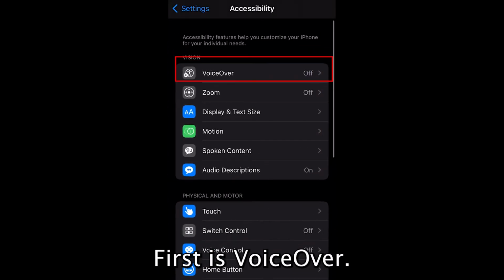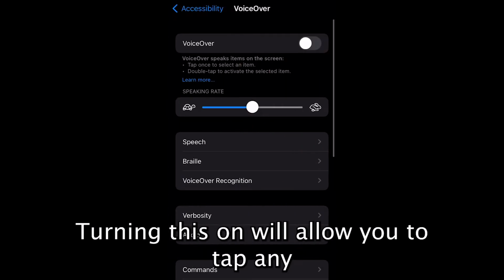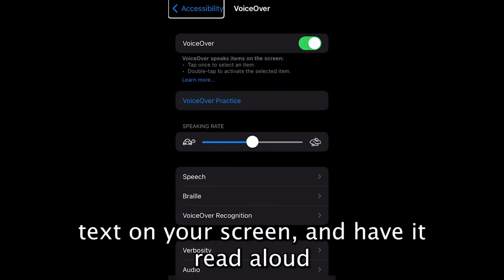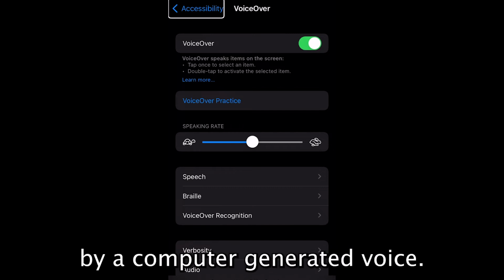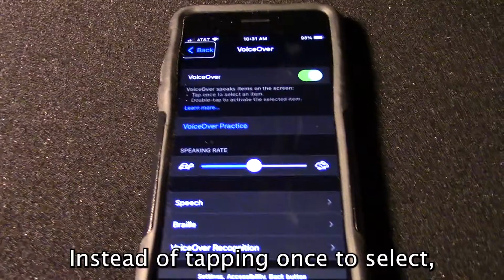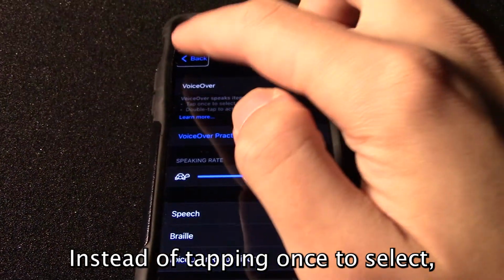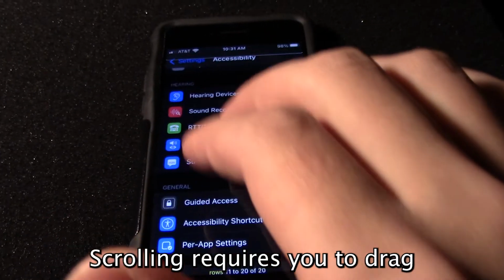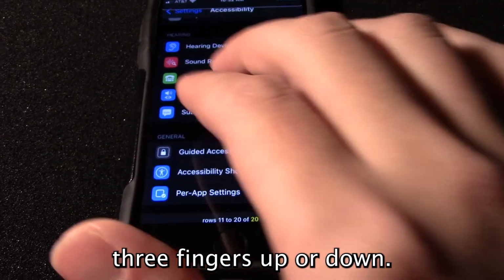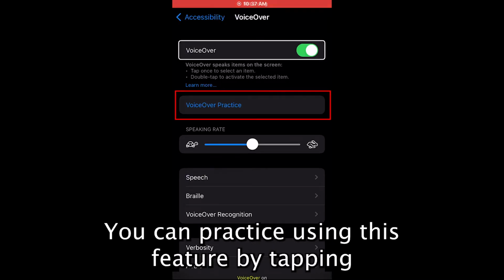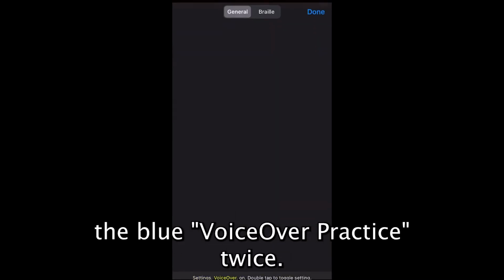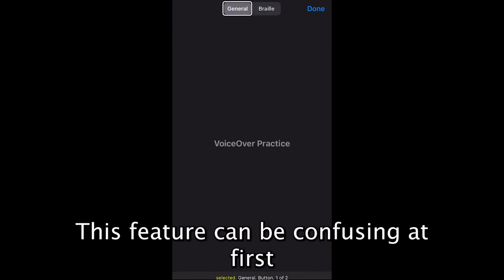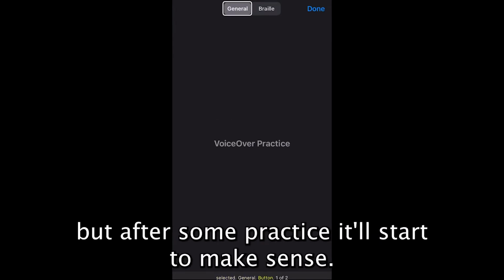First is VoiceOver. Turning this on will allow you to tap any text on your screen and have it read aloud by a computer-generated voice. Instead of tapping once to select, you must tap twice. Scrolling requires you to drag 3 fingers up or down. You can practice using this feature by tapping the blue VoiceOver Practice twice. This feature can be confusing at first, but after some practice it'll start to make sense.